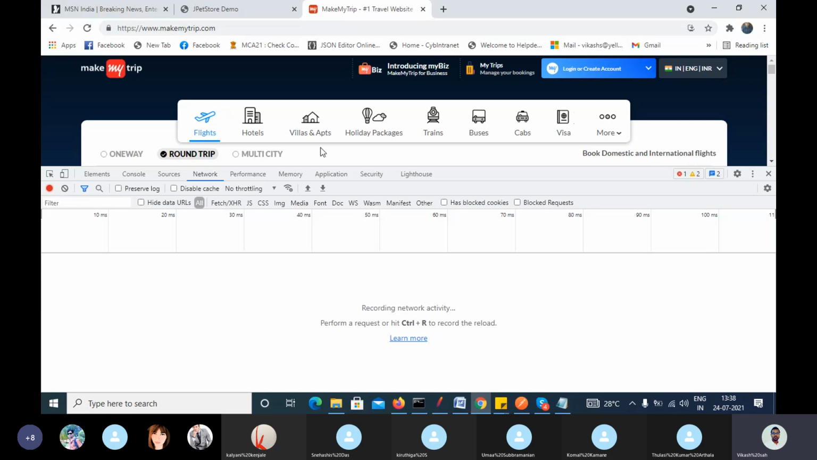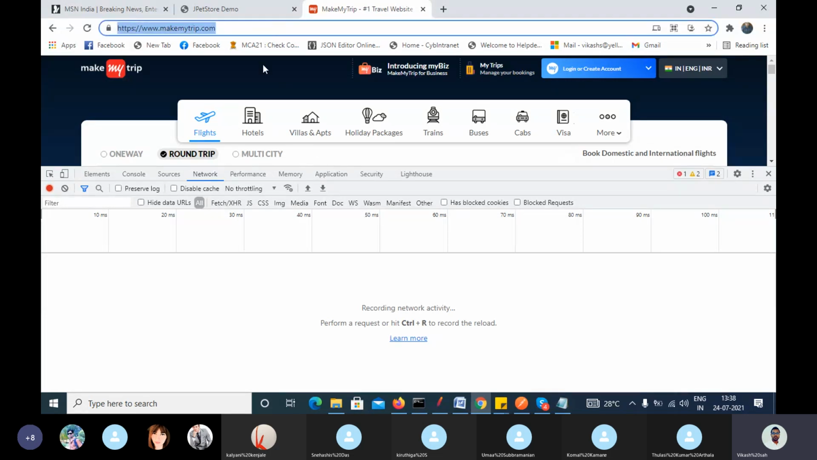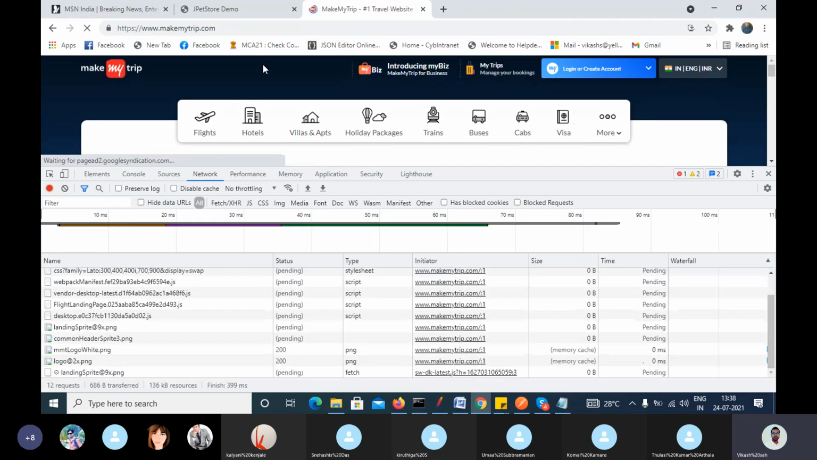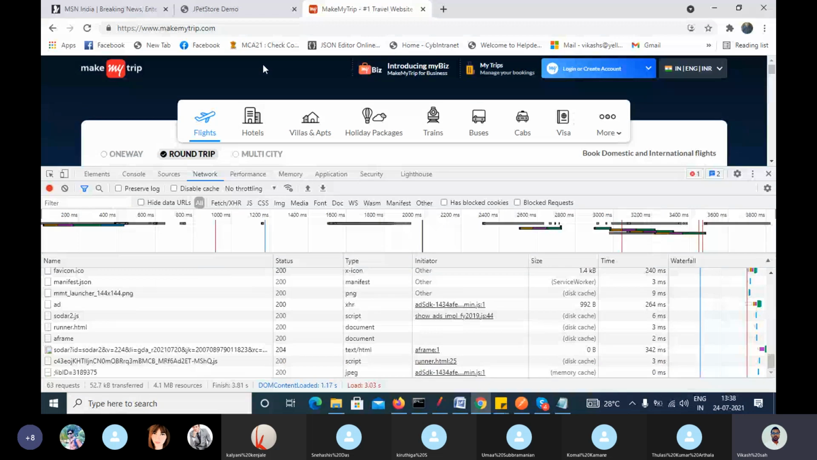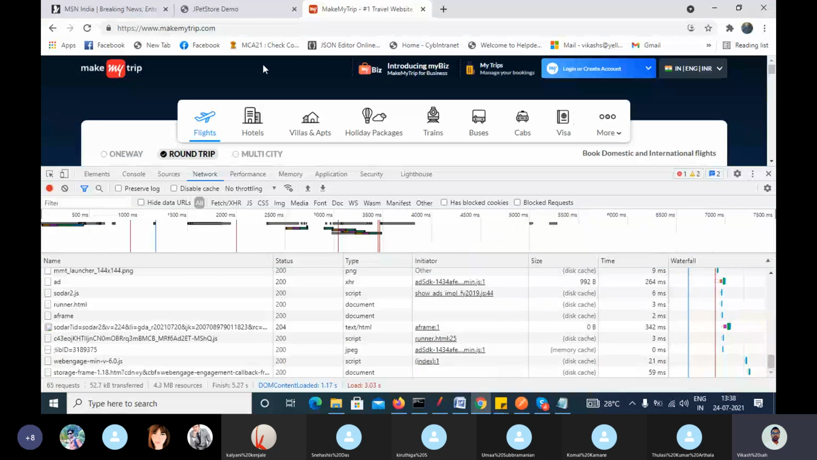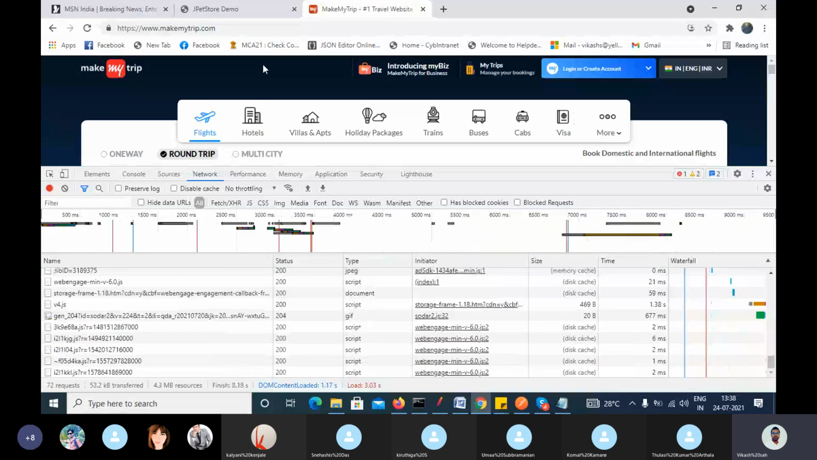Now guys, please listen carefully. I'm trying to see the backend calls of Make My Trip. I'm trying to hit Make My Trip in the browser. I have pressed enter. You can see whatever calls the client sends to the server get recorded.